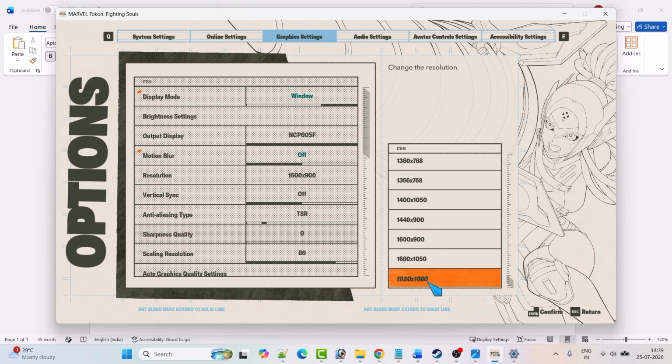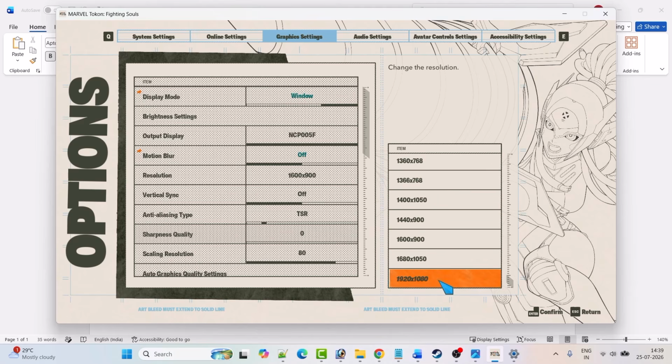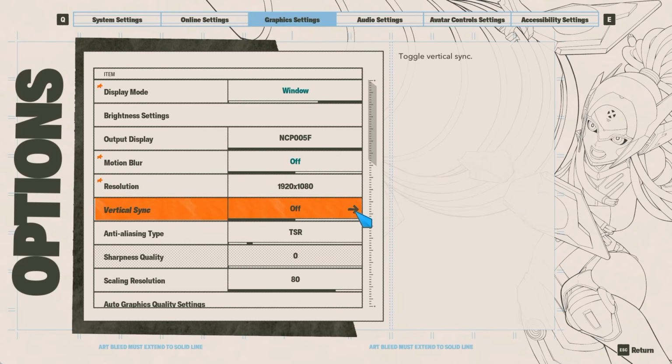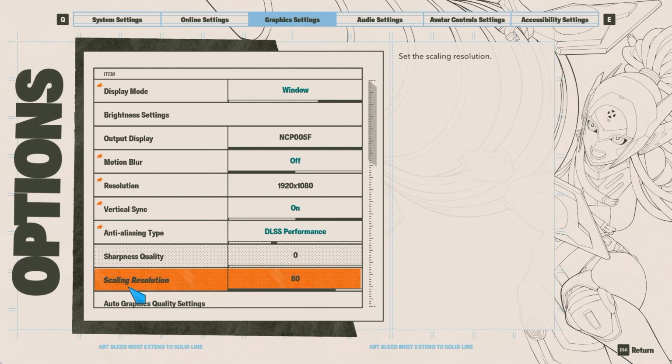If it is selected 4K, then select the 1920 by 1080p and then check. Or you can also lower down your resolution and check which one works for you. So let me select 1920 by 1080p. Now turn on the vertical sync and set the anti-aliasing type to DLSS performance. Now reduce the scaling resolution.